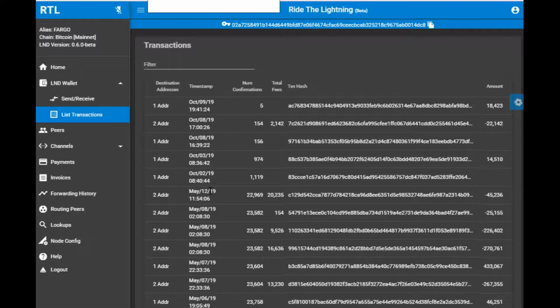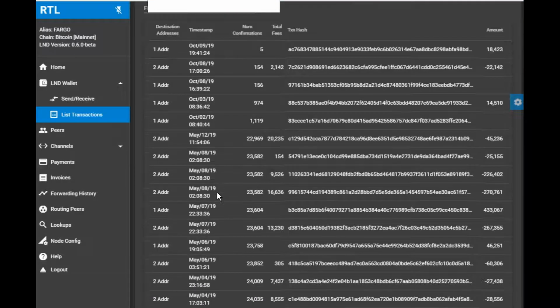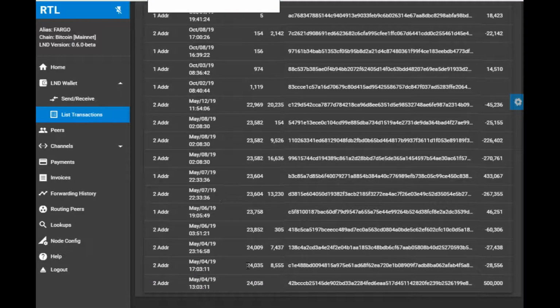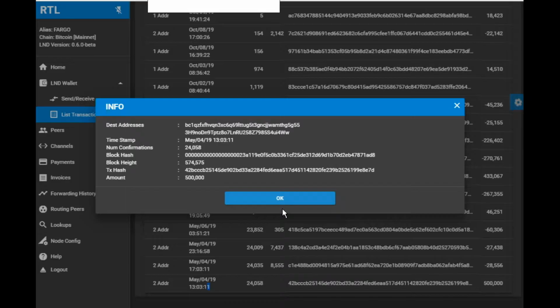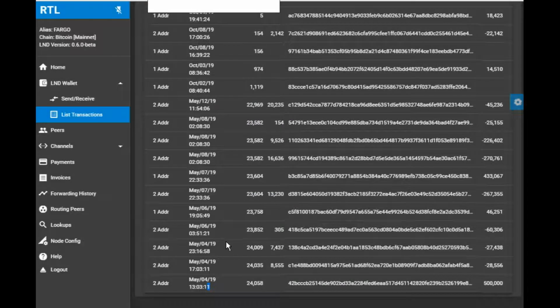But anyway, if we scroll down, when's the first one? Sorry, I'm just really interested here. So the first one is the 4th of May. So I'm guessing that's probably when I actually made the node, and this 500,000 here, I think, was me depositing that money.